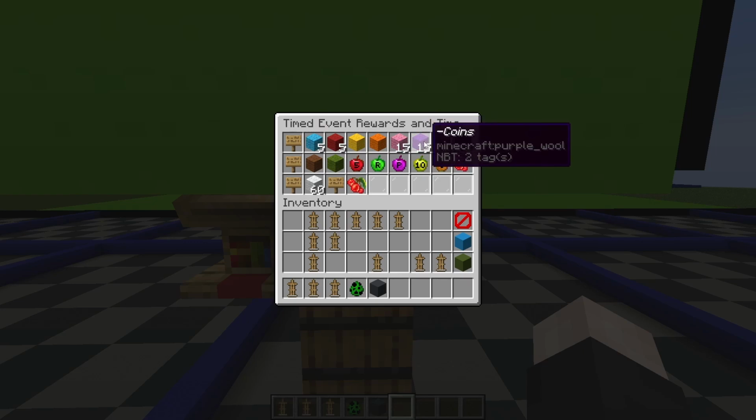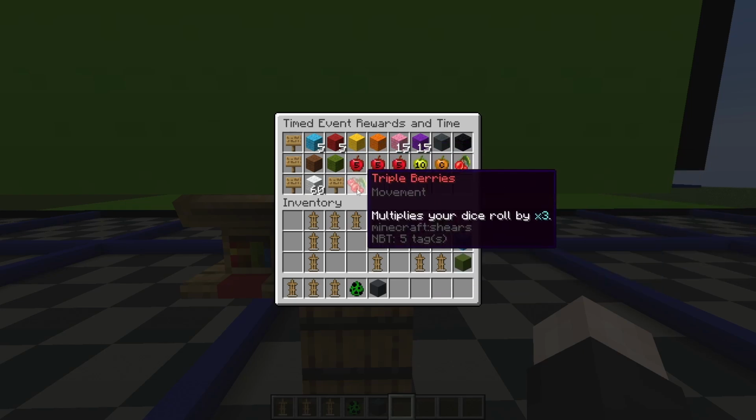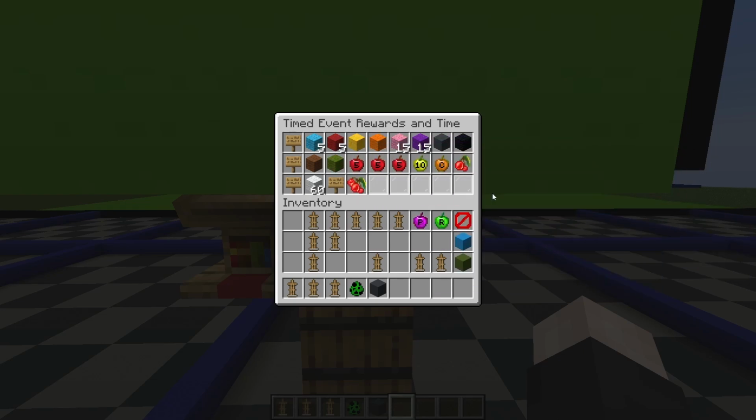This negative coins here will give me minus 15 because the stack size is 15. And then the items cannot be stacked, but if you want items to have a higher chance than others, you can just simply put that item in here multiple times. So now there's 3 dash apples, but only 1 of each of these other items, so you have a higher chance to get a dash apple than you do these.